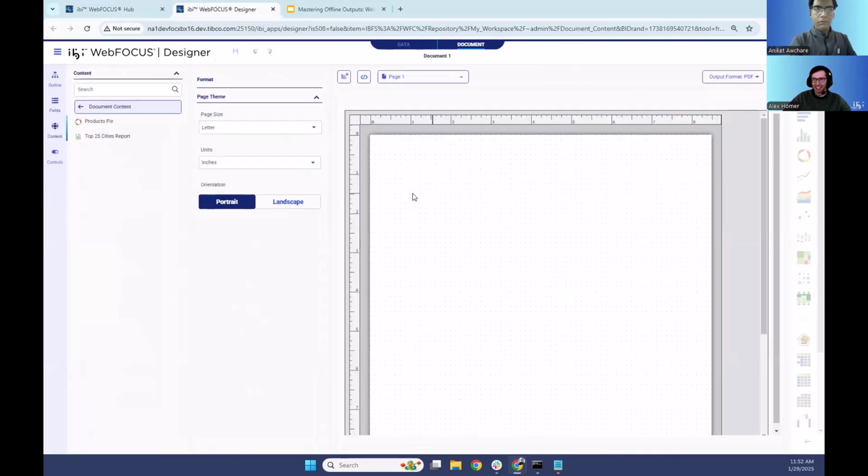And just a little refresher, why would you want to create a document? If you're here, it's probably because you use some of these offline formats. We do have our page mode, which is great for browser-based content, but documents really still shine with these non-browser-based formats like PDF, Excel, PowerPoint, and stuff like that.